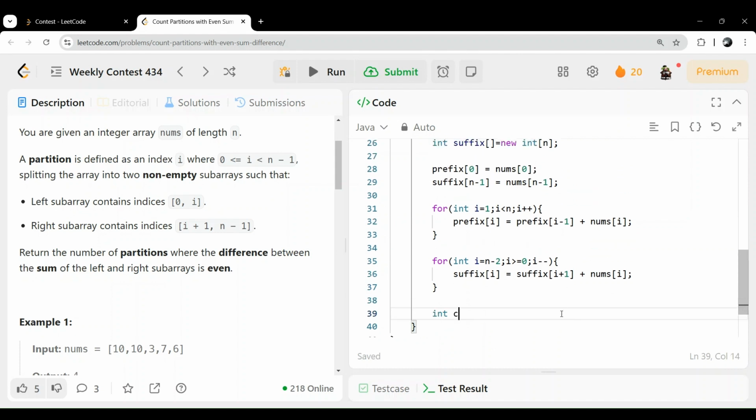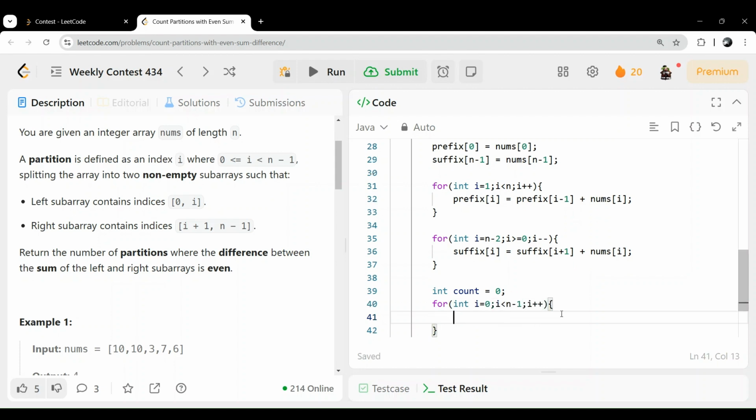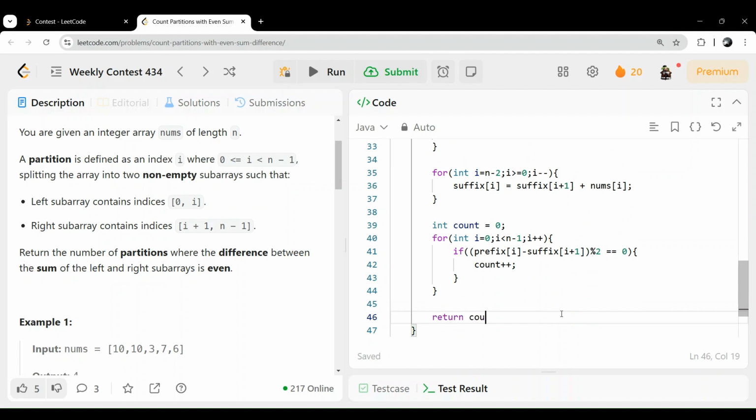Now we need one count. How many cuts or partitions we can do is n minus 1. So from int i is equal to 0 to i less than n minus 1, i plus plus, we will check the difference of my prefix of i minus my suffix of i plus 1. If it is percent 2 equal to 0, that means it is even, then we will increment our count, and at the end we will return our count.